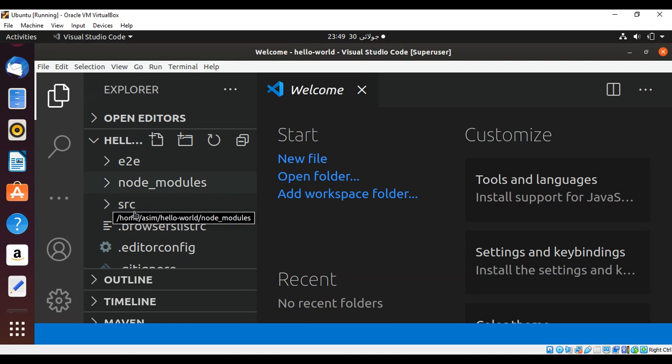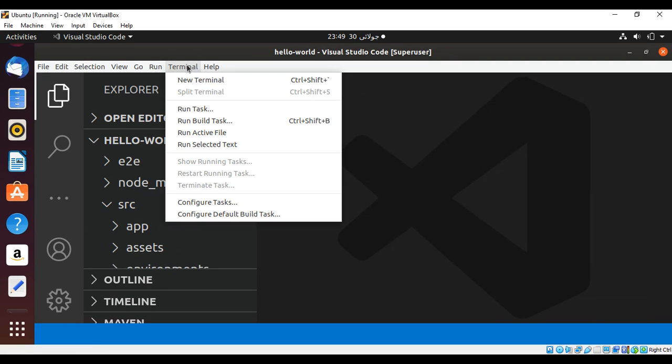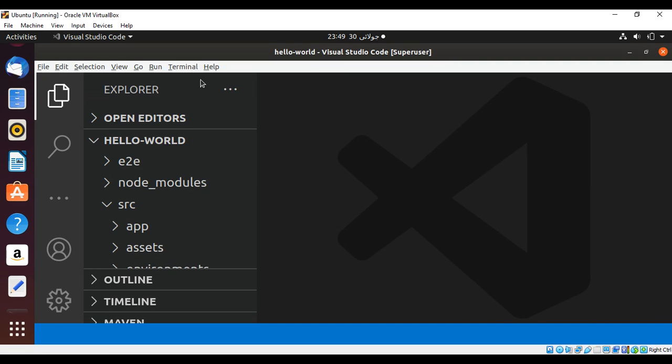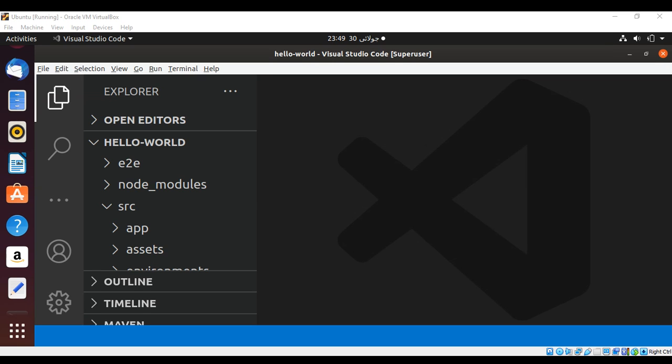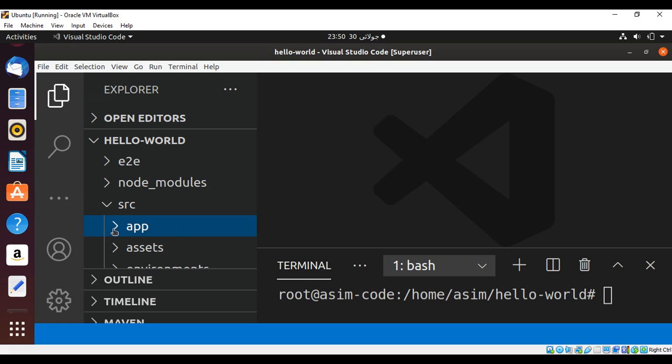And we can also click the source. I will just close this one over here and open a terminal. We can go to the terminal over here and click on new terminal. And you can click on these directories to see the files inside.